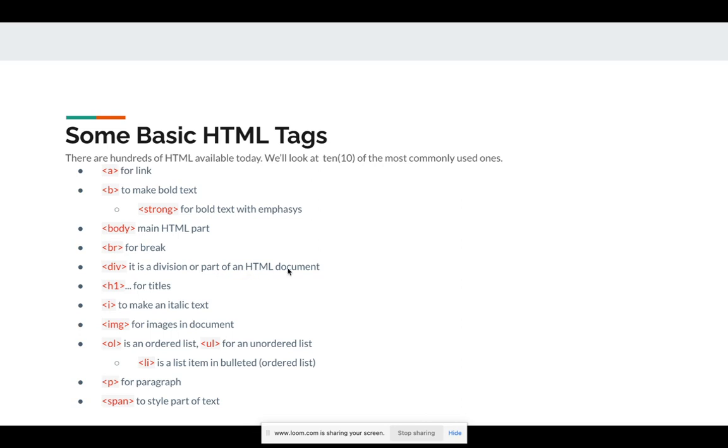Div is a division. Yeah, we're going to use more of divs to distinguish between two parts, right? H1 is for titles. I is to make italics. You know what italics means. Image is to add an image to your page. Ordered list, OL. UL is for unordered list. You'll be using more of unordered list. So inside this list, ordered or unordered, you have the list tag also. So these are various tags.